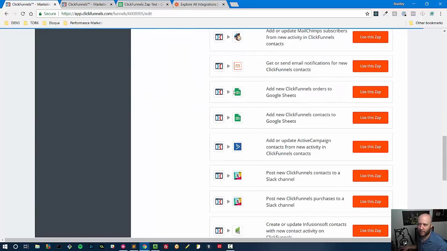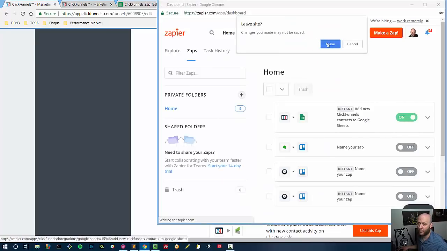In this particular case, I just want to add new ClickFunnels contacts to the Google Drive Sheets. So that's what these icons are for. This is for ClickFunnels, obviously, and this is for Google Drive. So this is the Zap I want to use. Of course, these two look similar, but this one's for orders and this one's for contacts. So I'm going to do the one with contacts.